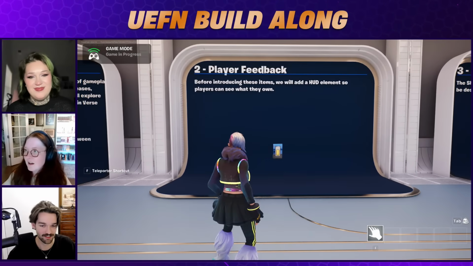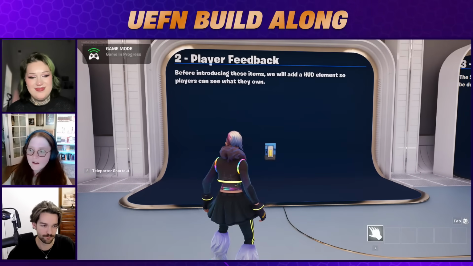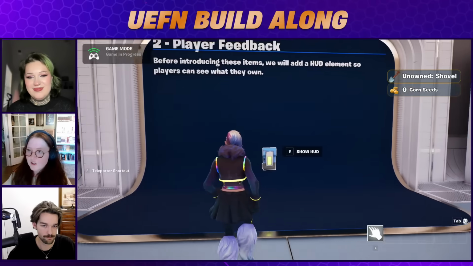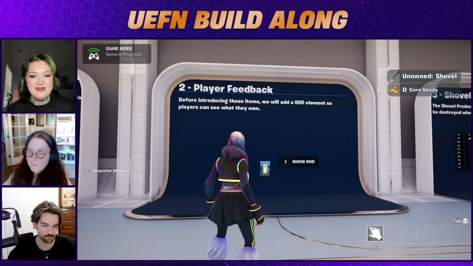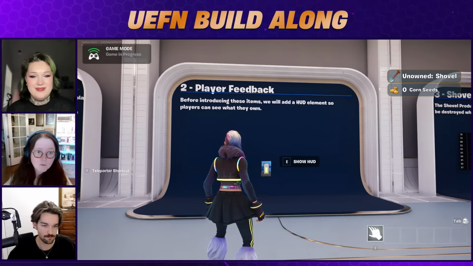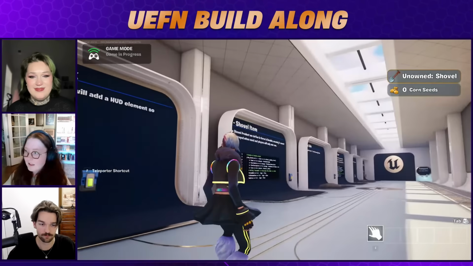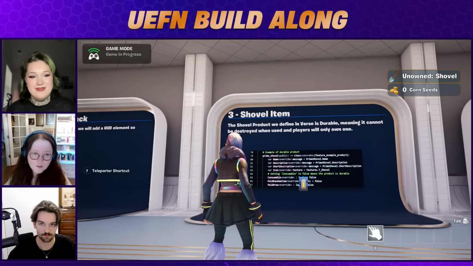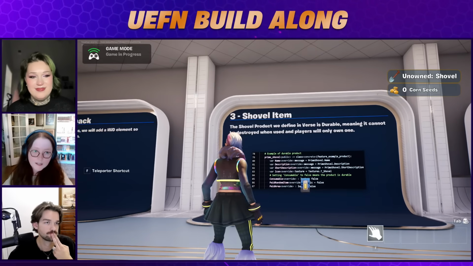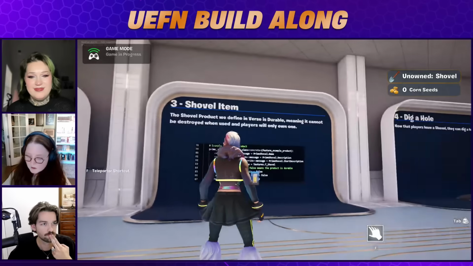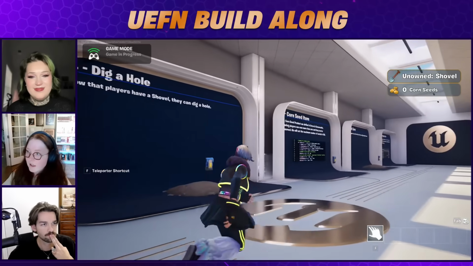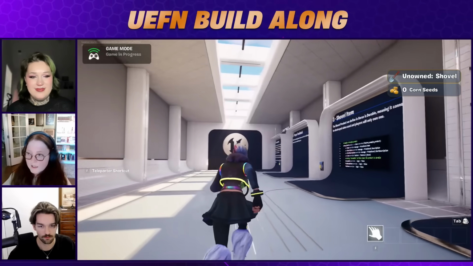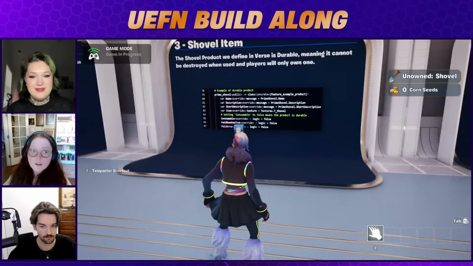First thing is, the team that made the template had created a custom HUD for us. So we're gonna go ahead and show that now, where we can see the items that we will be buying throughout this adventure. The first thing is a shovel item. This is a durable item. Throughout we have different kinds of items, durable and consumable.